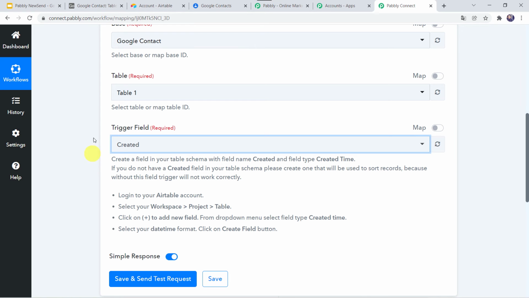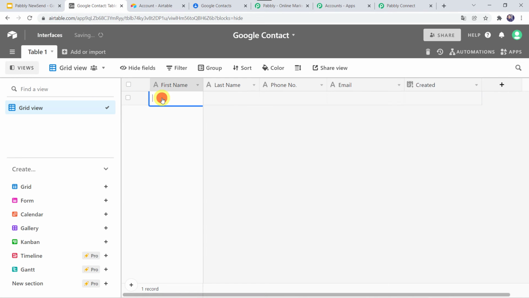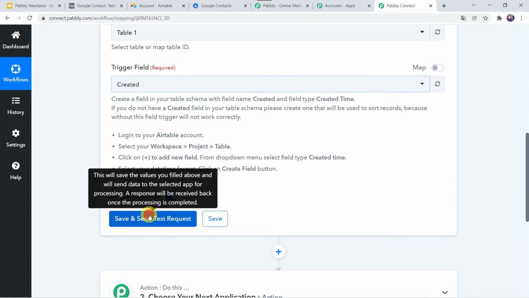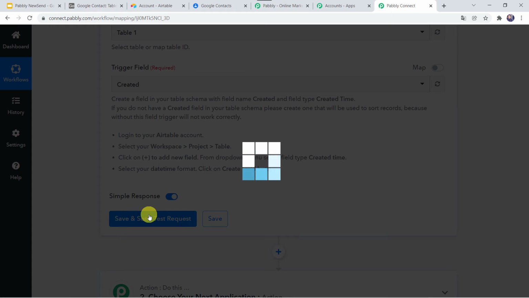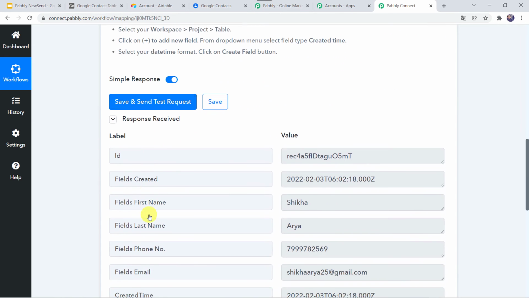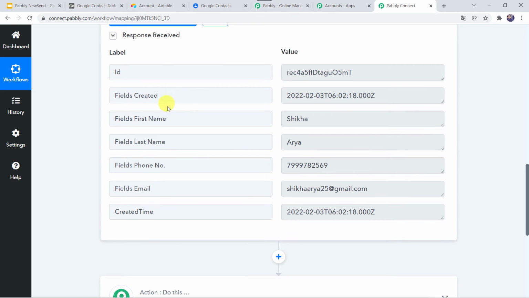Now before clicking on save and send test request, I'm just going to create a new record over here. Let's give the first name as Shikha, last name as Arya. We have to add the phone number. Let's add the email address, gmail.com. Okay, so we have added the details of the customer over here, and let's move to Pabbly Connect, and now let us click on save and send test request. Okay, and here we can see the details of the customer are captured over here.